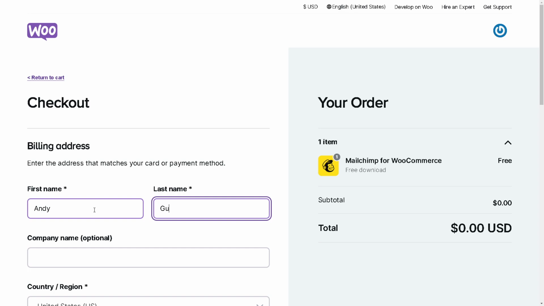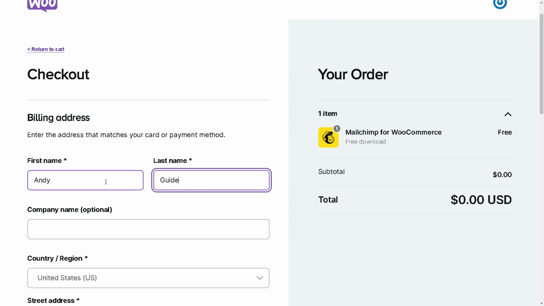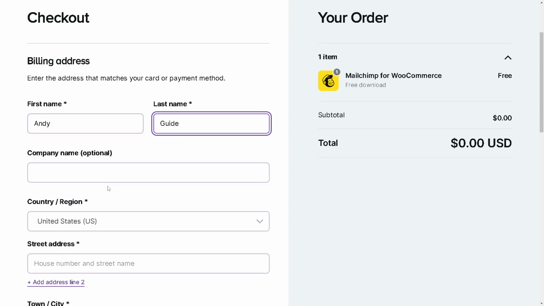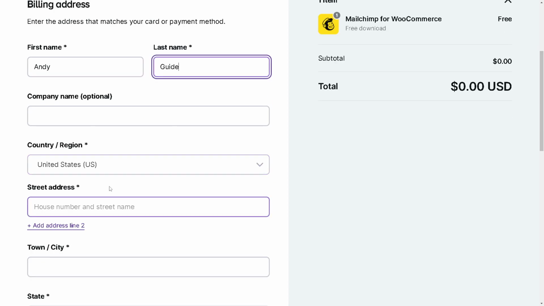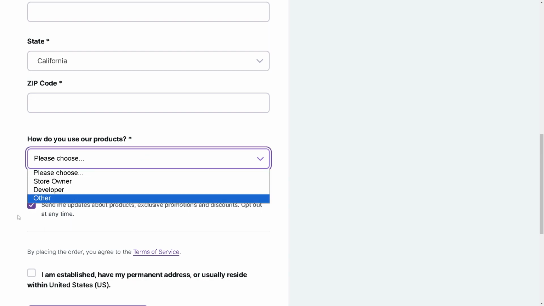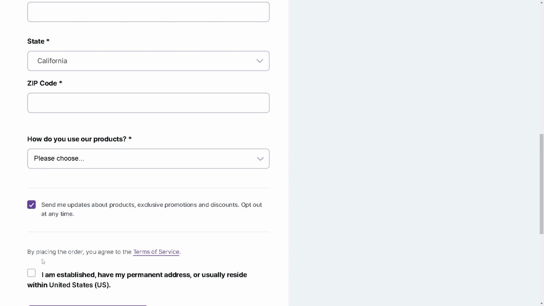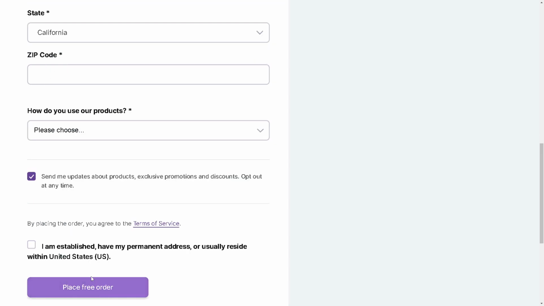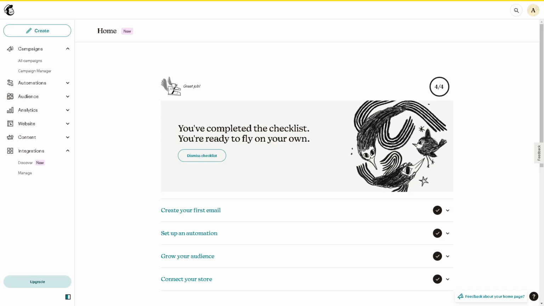Now, from here, all I'm going to do is put my information: your company name, your country or region. Right now, I'm in the United States, and my address, and how would you like to use your products. It's up to you. And after doing that, all I'm going to do is click on the option right here and place a free order, right? That's one way.